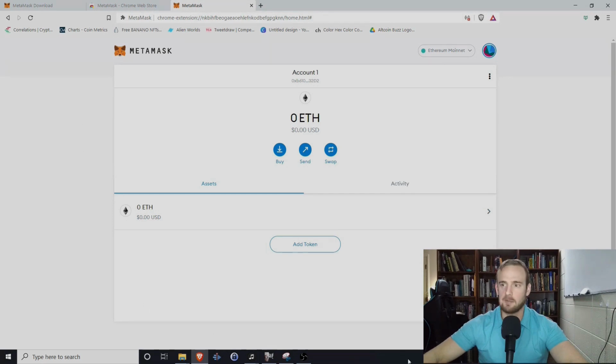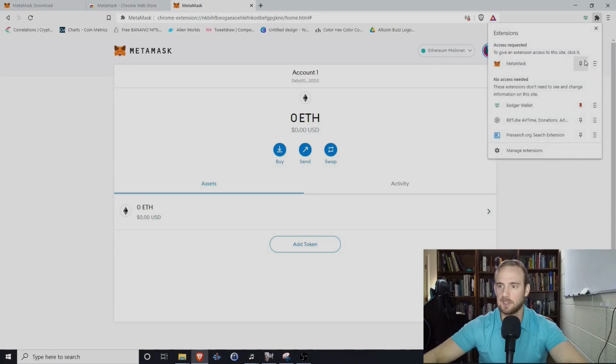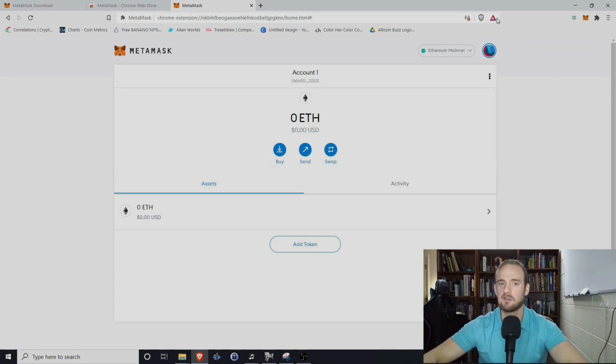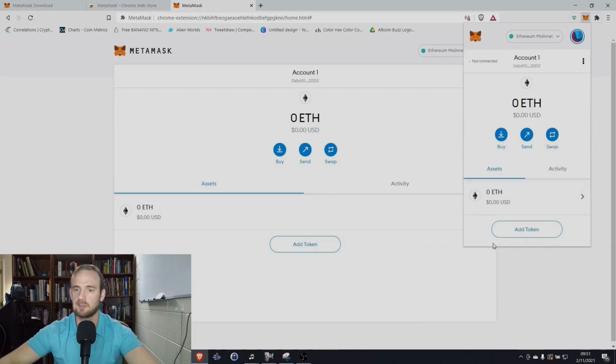Normally, when you have MetaMask, I have it as a browser extension. So to add MetaMask as your browser extension, you're just going to go up here to this little puzzle piece. And where it says MetaMask, you're just going to click this pin icon so that now whenever you log into a website, MetaMask is going to be there waiting for you. So you click on MetaMask and it shows us our account basically. Obviously, we have zero funds, we have nothing.